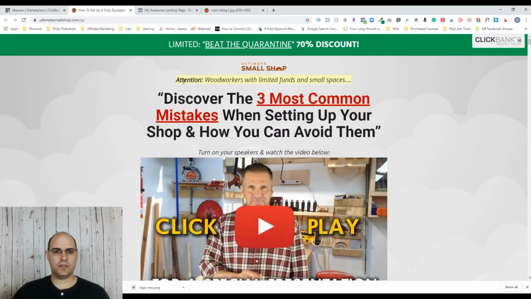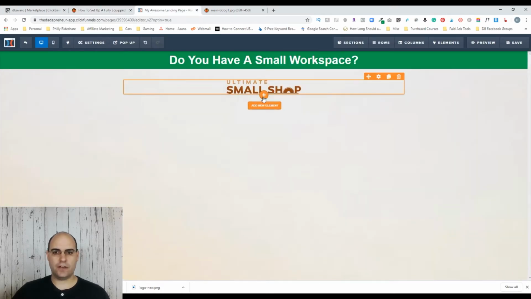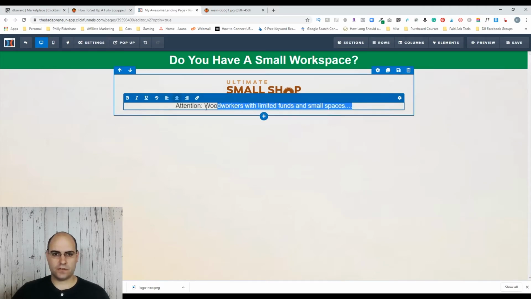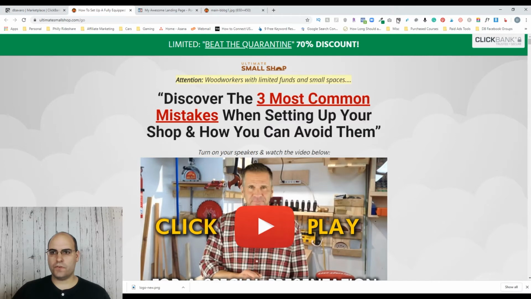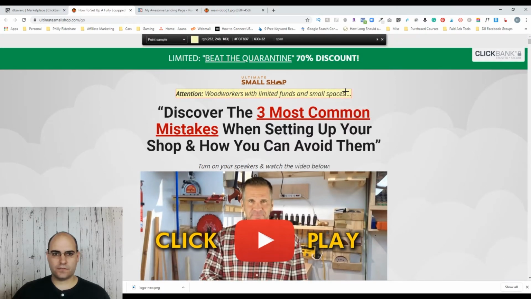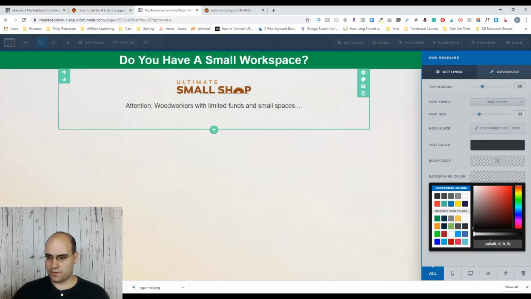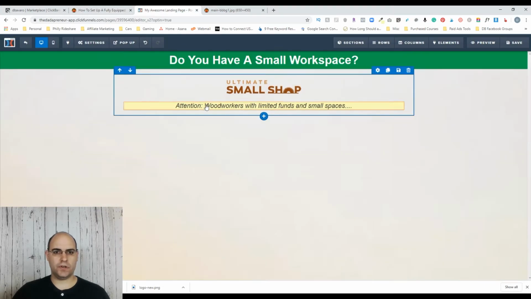Next thing we want to grab is the attention woodworkers with limited funds and small spaces. We want to grab this. We're going to copy the text. What we're going to do is underneath here, we're going to add a new element. And we're going to make this a small headline. Paste over there. And then we want to go settings to change the colors. First thing that we want to do, let's go over here. Pick the color. I'm going to pick that yellow. We're going to go background color. Use that. And then I think they have it italicized. So we're going to italicize that. I'm going to bold the word attention.